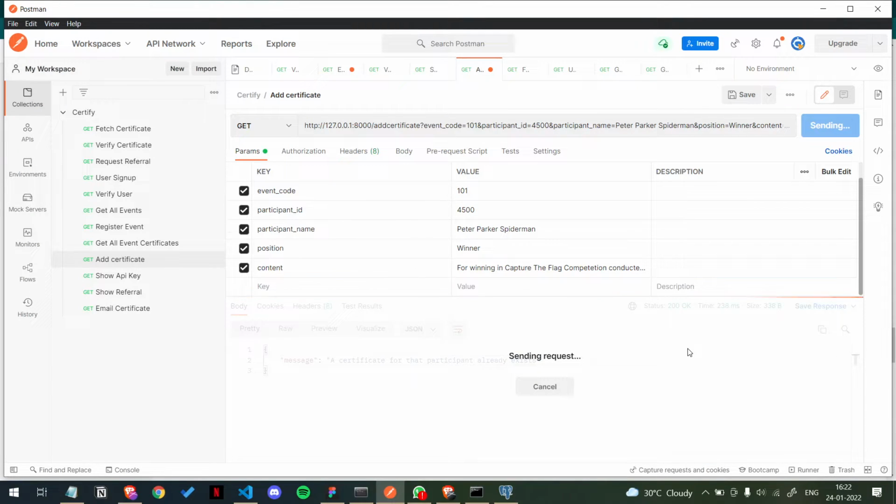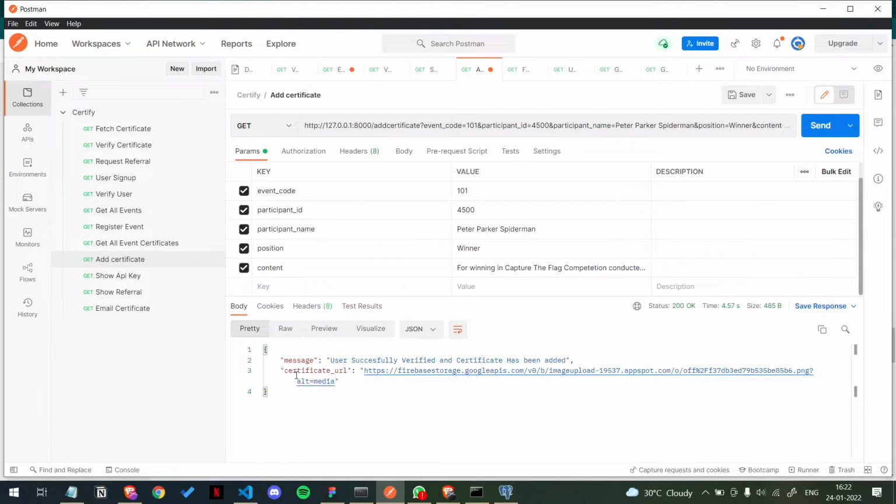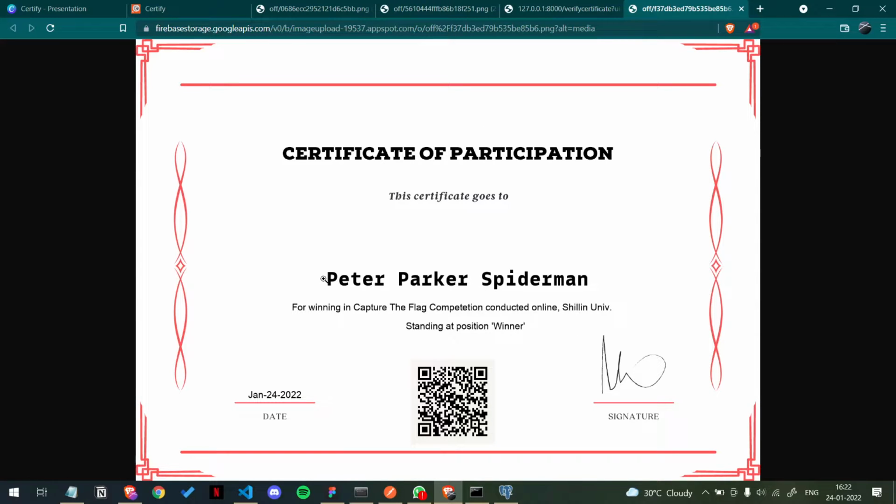So I'll send this to the endpoint because I want to add under event 101 this participant who participated, and he's a winner again. Now I'll get a response that the user is successfully verified and the certificate has been added, and this is the certificate URL. If I quickly go to the certificate, we can see that Peter Parker Spider-Man has been issued on Jan 24, 2022 for winning the capture the flag competition, and the standing position is winner for him.